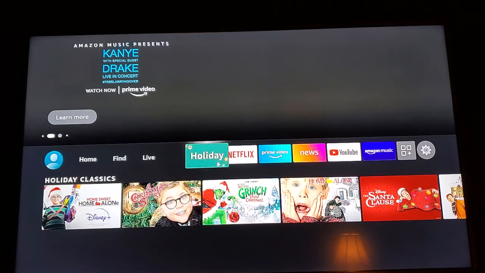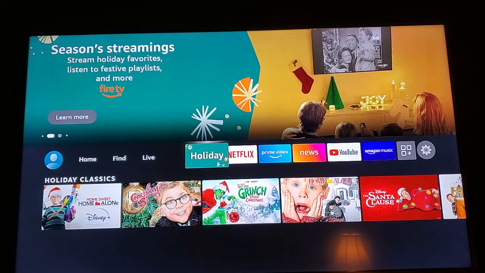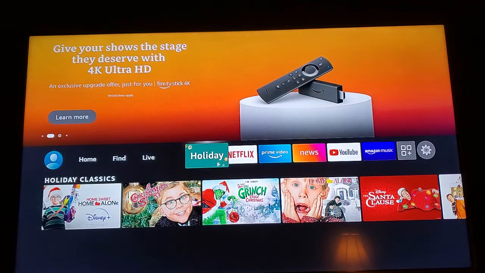Okay, so when you go to your smart TV or whatever it is, I would suggest trying it with a smart TV. If that doesn't work, you want to get an Amazon stick. If that doesn't work, then you want to get a Roku. If that doesn't work, then you want to get a Chromecast, in that order.